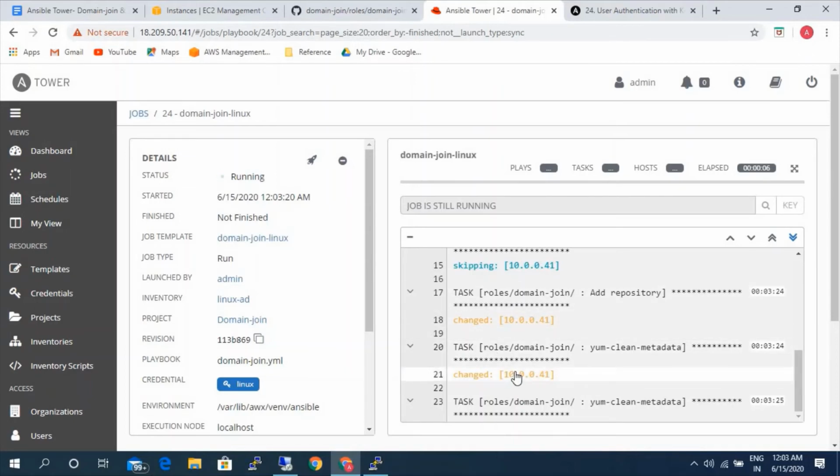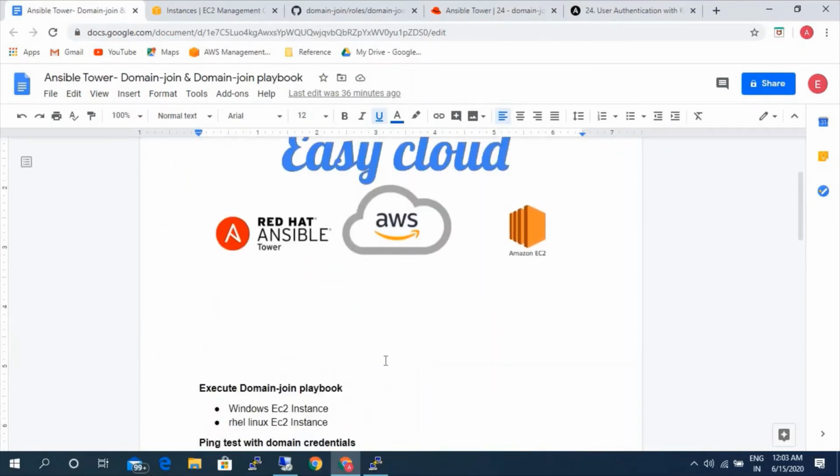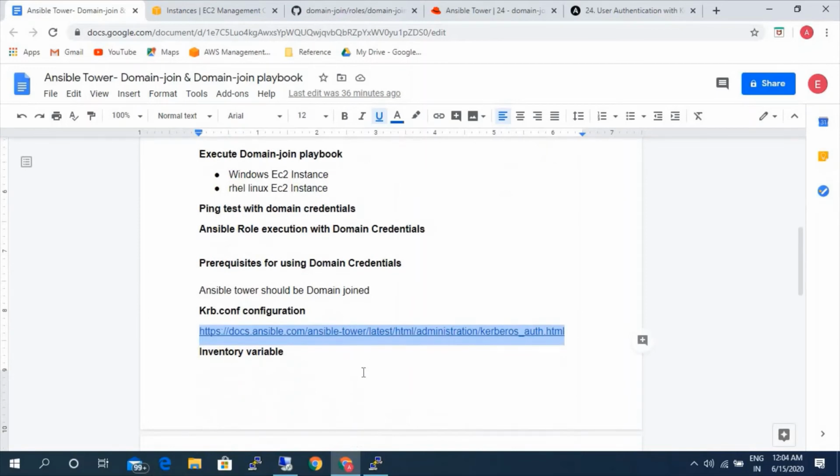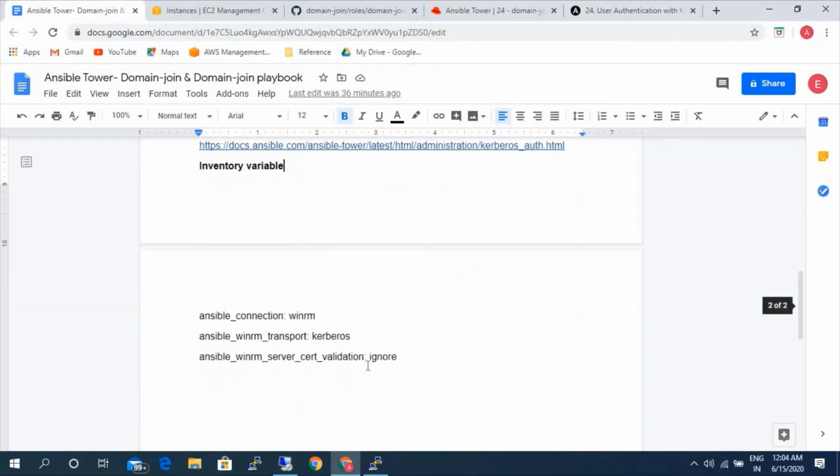Okay, in the meanwhile, let me explain some more things here. Today what we have done till now is we have configured the Kerberos configuration file in the Ansible Tower, so that the Ansible Tower will communicate with the servers using the domain credentials. We have also learned what changes we need to make in the inventory. Till now, in the inventory file variables, we have just used ansible_winrm_transport as basic. That is for using local users. Since we are now using domain credentials to log in, to ping test, or to execute any playbook, that winrm transport should be Kerberos. So we need to update this particular variable in the inventory file.